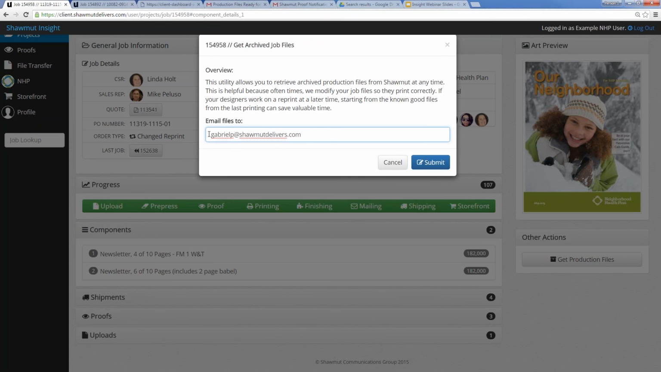And then you just click Submit. What this will do is reach into our archives, get all of our production files, zip them up into one little bundle, and then send a link to that to the contact in this email. So I'll show you a quick example of what that looks like.